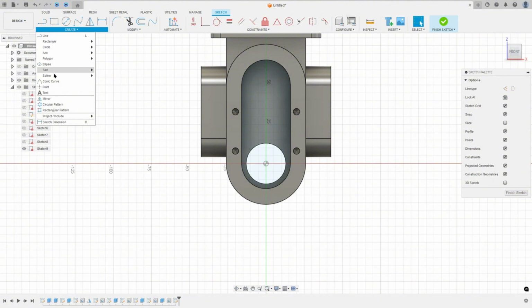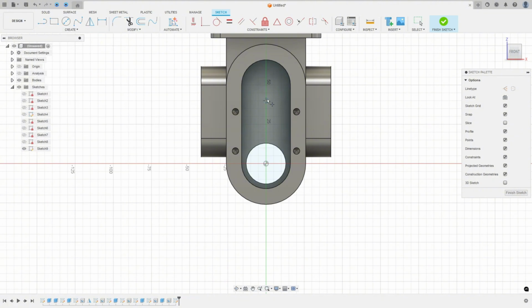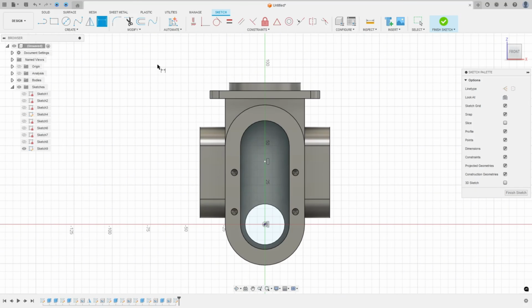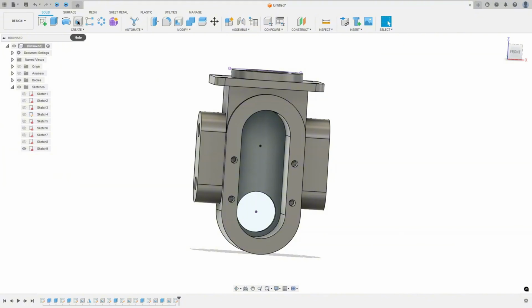So go to create, select the point, make a point here, go to constraints, horizontal, vertical, select this point and this point here, and go to sketch dimension. The distance between this point and the top face here is 48 millimeters. Press OK. Finish the sketch. Go to hole.